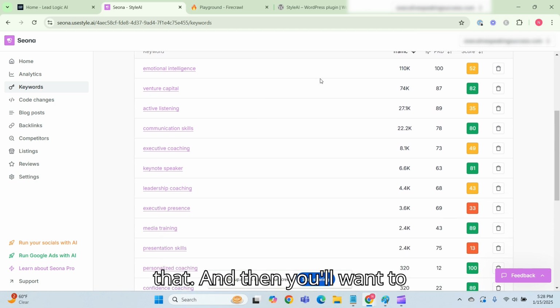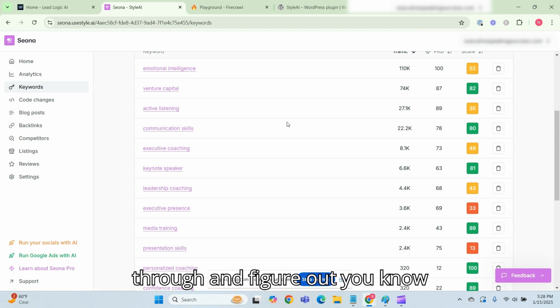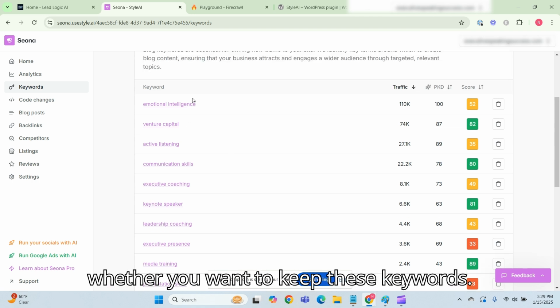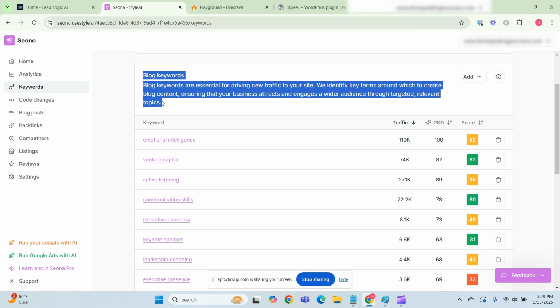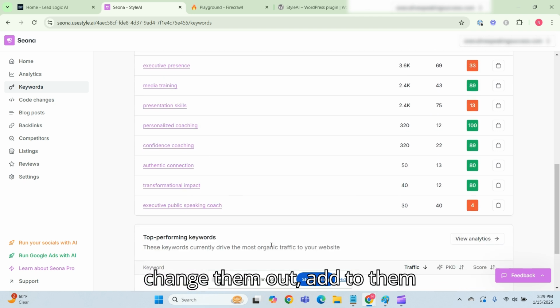And then you'll want to use some keyword research tools to go through and figure out whether you want to keep these keywords. These ones are more for blogs. You can keep these keywords or change them out, add to them.